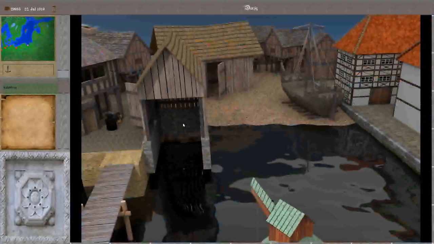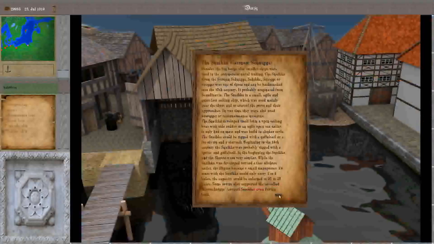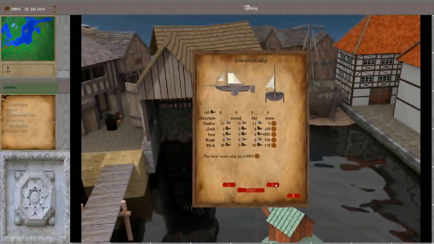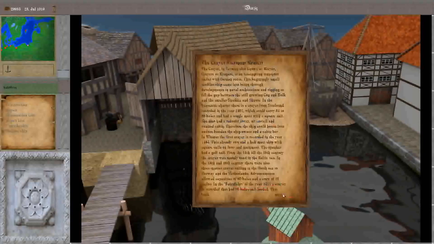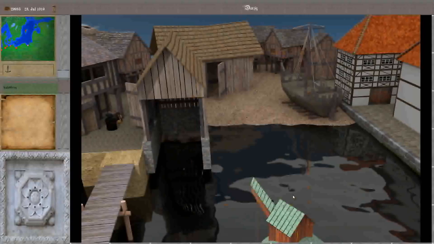In the port scene, you can also click on the ship icon and get some historic data on the ship type. That's it.